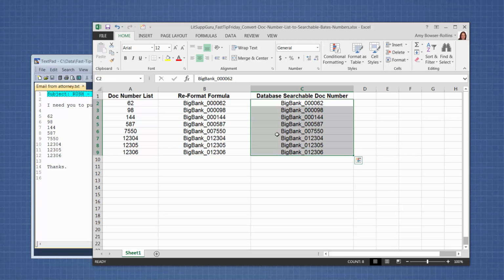So you could literally just copy and paste this list into most database programs we have, where you can search for an entire list of documents by putting each document number on a line by itself with hard returns. Paste the whole list in, click search, and it'll find all the documents.